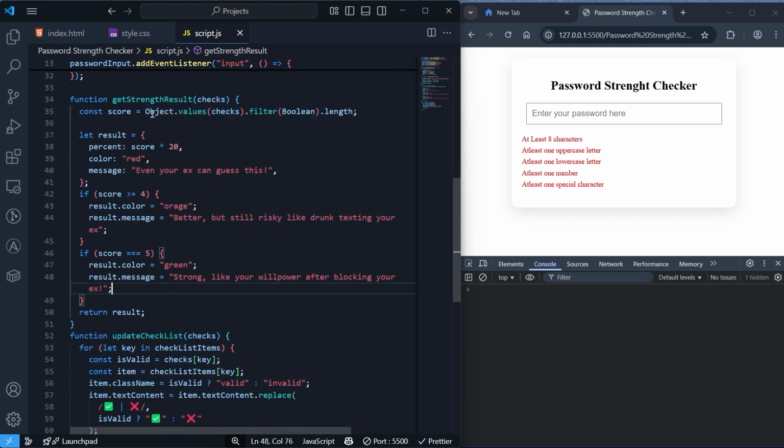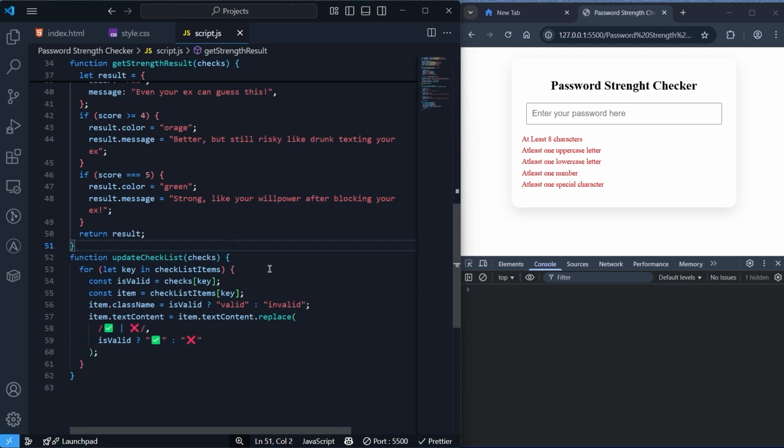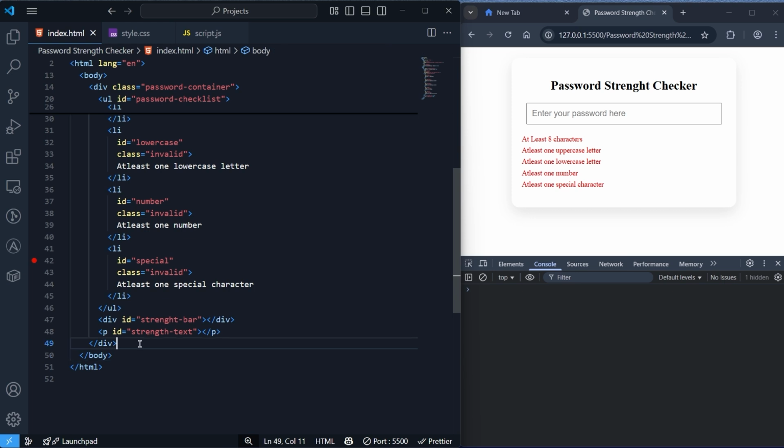Now let's do function get strength result. We have checks, then we are calculating the score, the length, and Object dot values checks dot filter Boolean dot length. Okay, let result equals to, this is okay. If score is greater than 4, so 5, this is also okay. Return result, this is okay. Function update checklist. Alright, as usual, I'm dumb. I have not called the script.